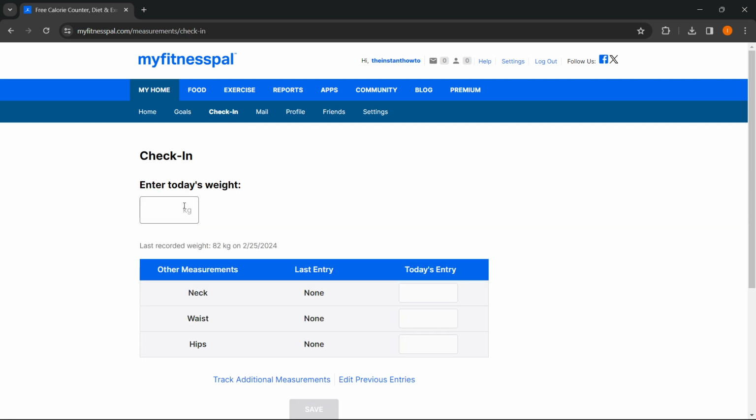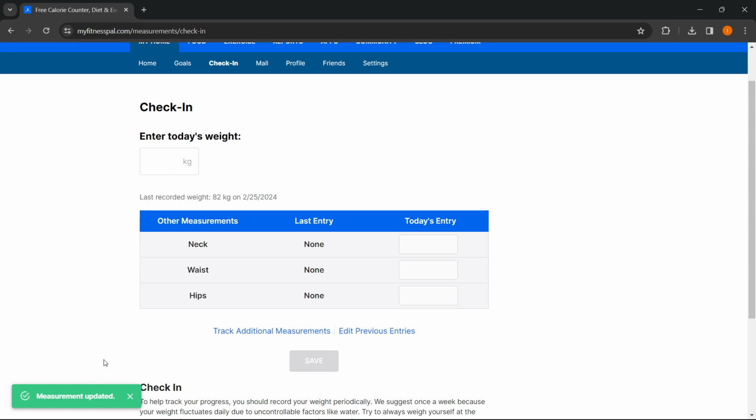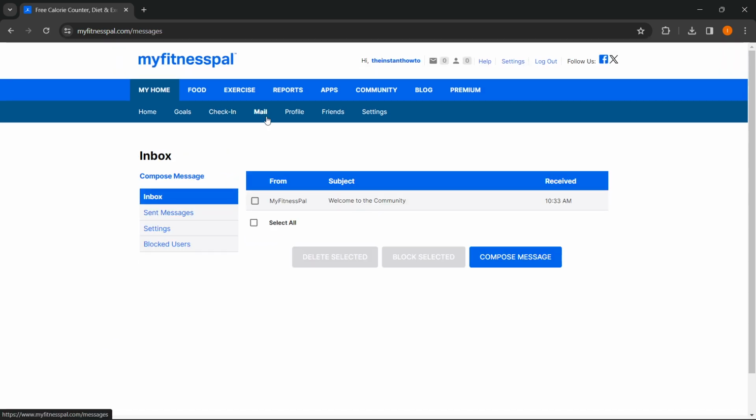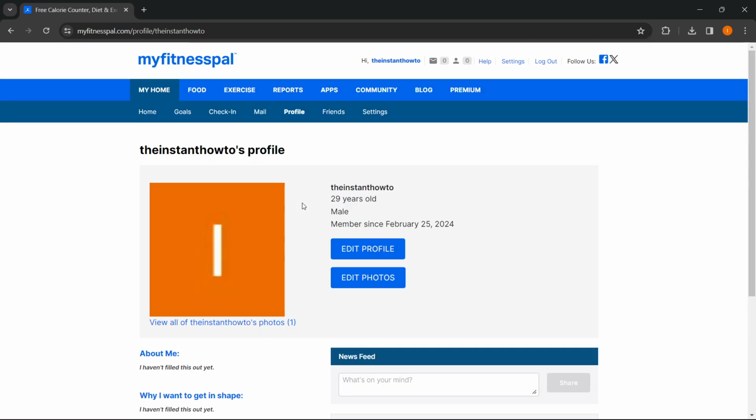Let's say I had 82 kilos today. Okay, so I type in 82, click on save. There we go, the measurements were updated. You can go to mail, where you can see all your sent messages, unsent messages, notifications from MyFitnessPal, your friends on the app, and stuff like that. You can go to your profile, where you can change everything you want. So add profile photos, change your age, username, and things of that nature.